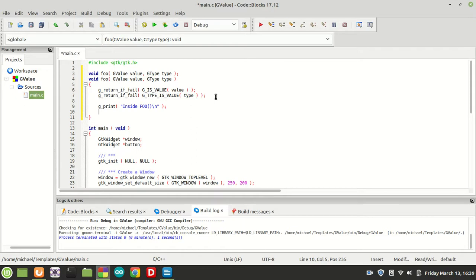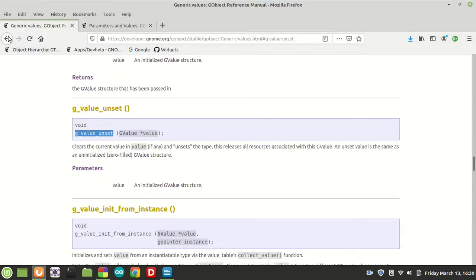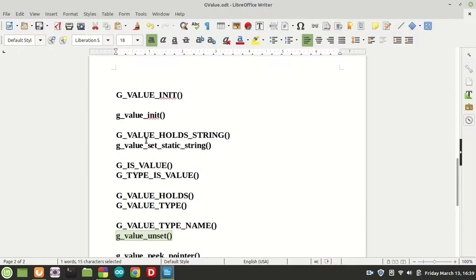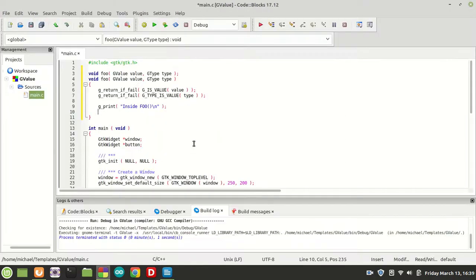So the first thing we are going to use, I'm going back to G_VALUE_HOLDS right here, because we saw what the GValue is now.